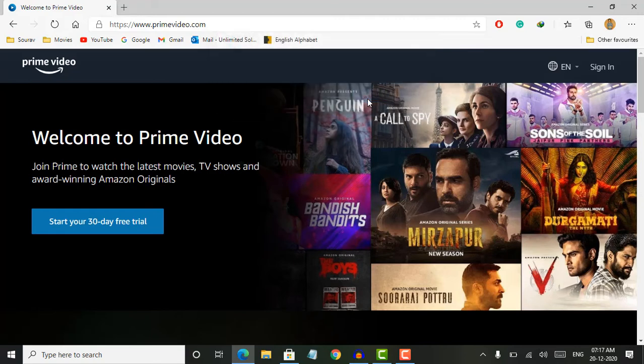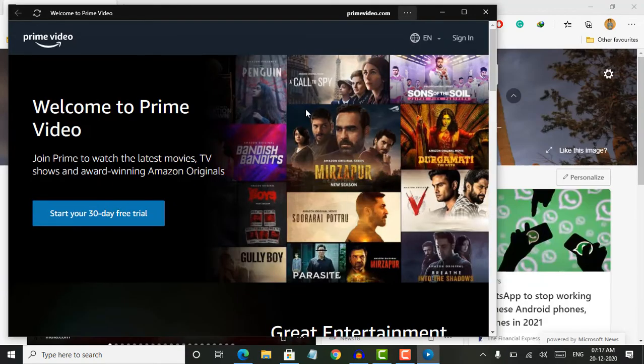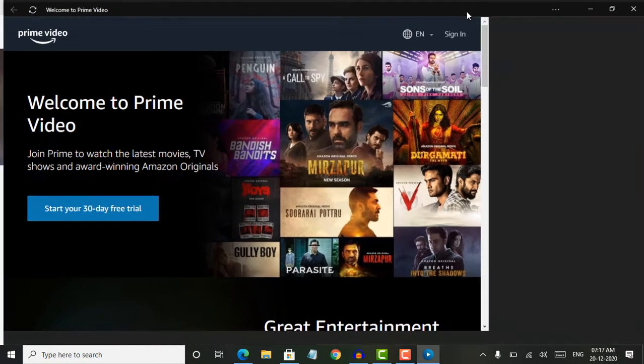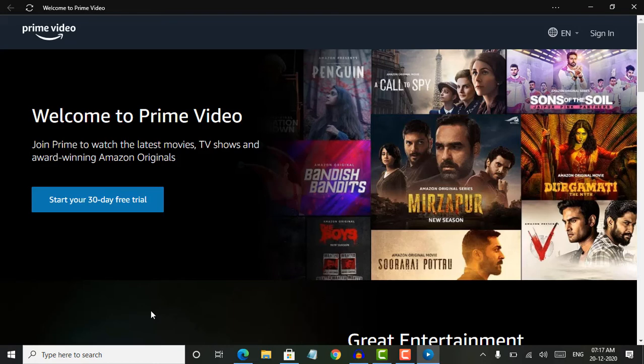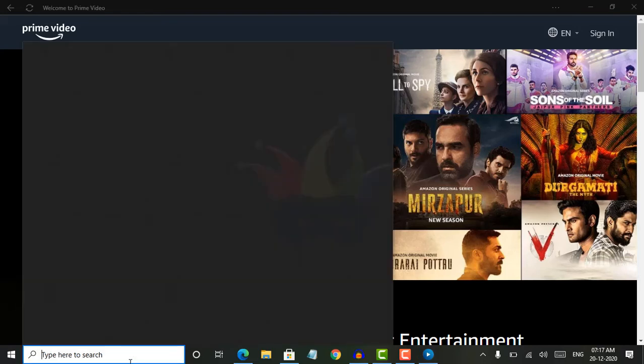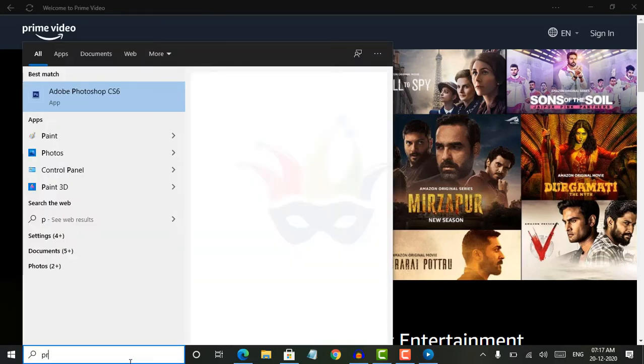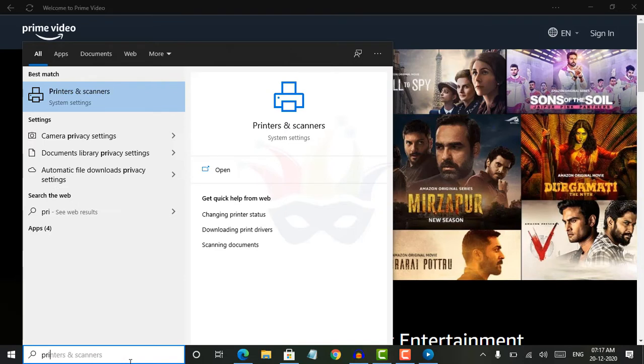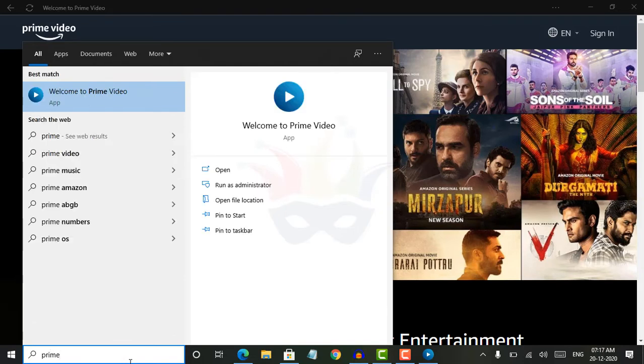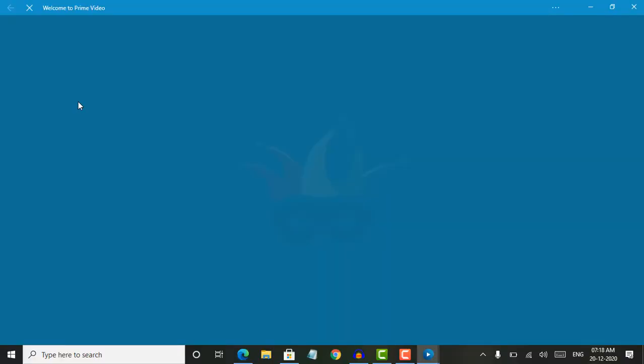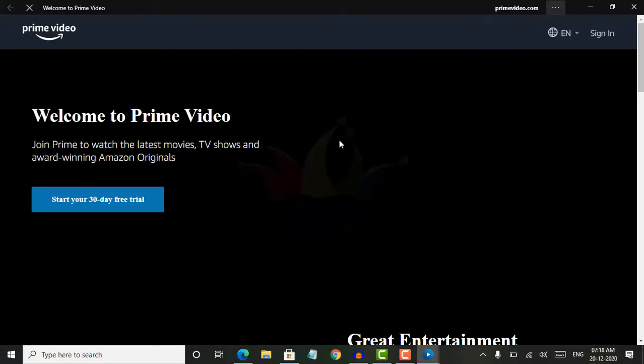When you do that, you will get some option. Now click on install, and it'll take some time to install. Then just open it up, and if you type Prime Video over here, it'll take some time. Now you can see the application is installed on your Windows machine. When you click over here, the application is open.